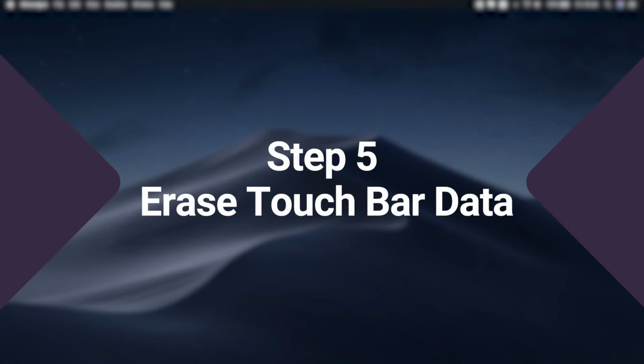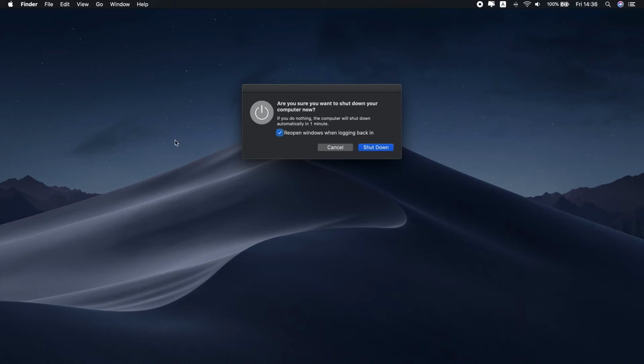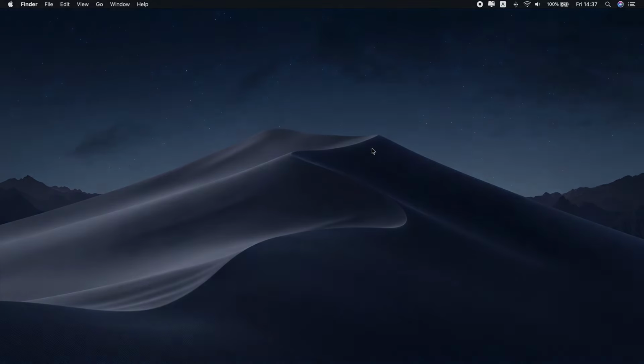Apple says you should clear touch bar data completely. Let me show you how to get it done. Restart your Mac in recovery mode. You don't need to be too tech-savvy to cope with this task. Just hold down Command-R on your keyboard immediately after turning on your Mac or right after the restart.